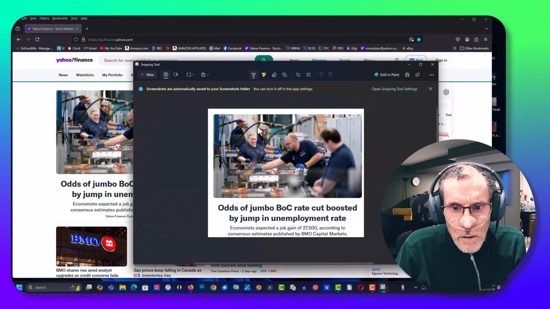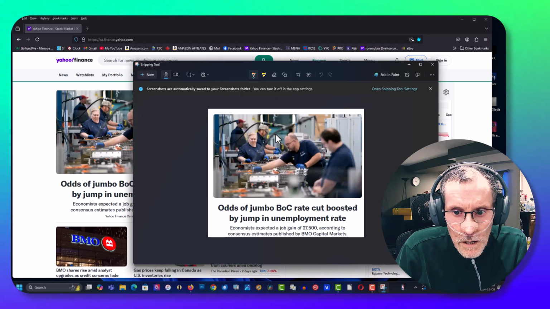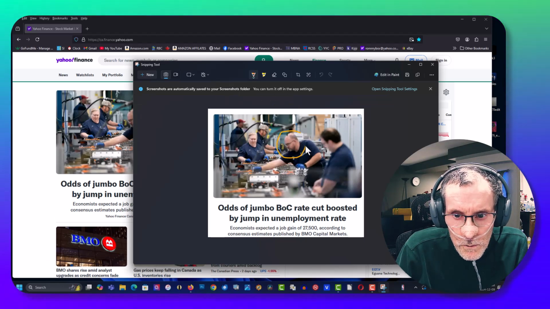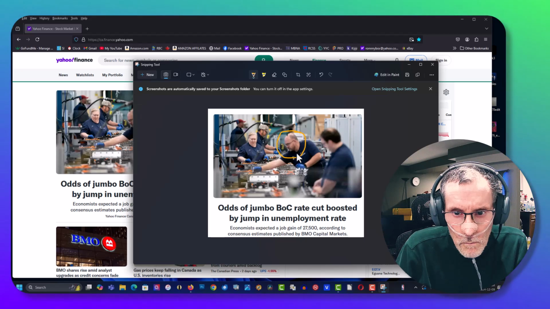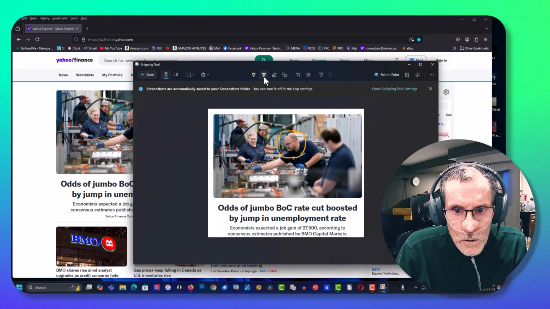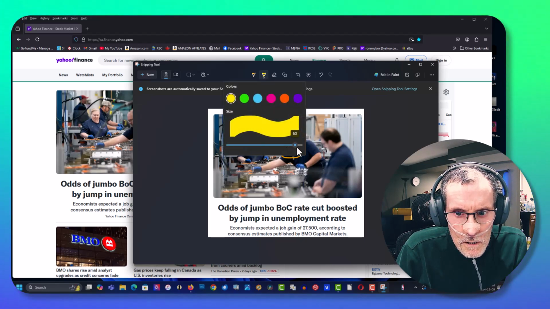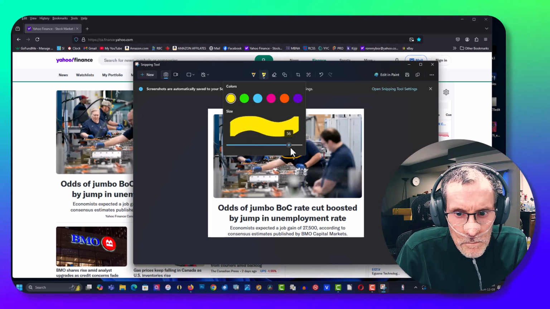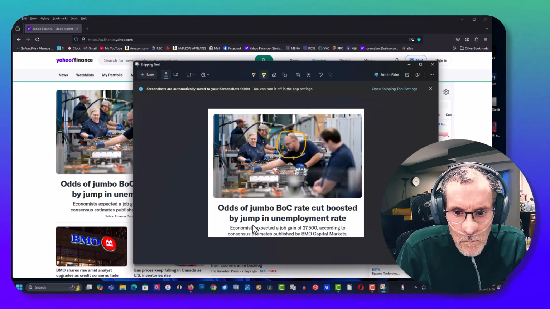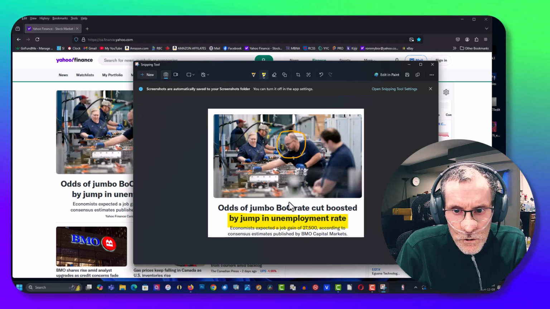You can dress this up a bit. You have a pen tool here if you want to circle this guy for employee of the month or whatever. Here we have a highlight tool. If you hold down on it, it'll bring up a menu, and you can select the size of your highlight. So say you want to just highlight this. And you can just do that.